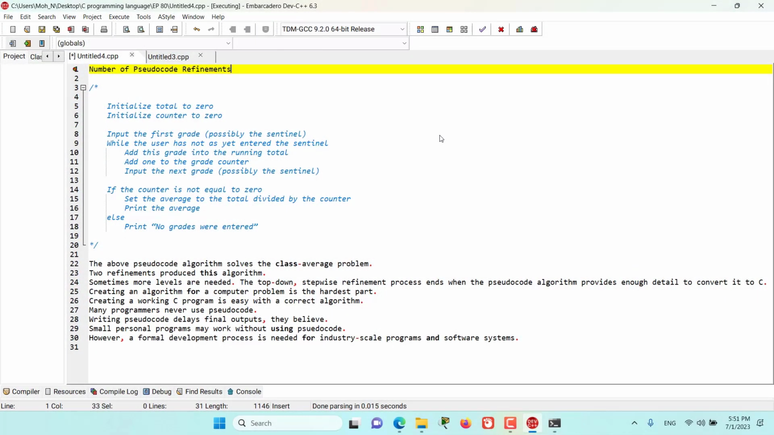In this episode, let's talk about the number of pseudocode refinements that we need to solve a problem. As you can see, we developed this pseudocode in the previous episodes, and the above pseudocode algorithm solves the class average problem. 2 refinements were enough to solve this problem, but sometimes more levels are needed. The top-down stepwise refinement process ends when the pseudocode algorithm provides enough detail to directly convert it to C programming language. So creating a working C program is easy when you have a correct algorithm already in hand.